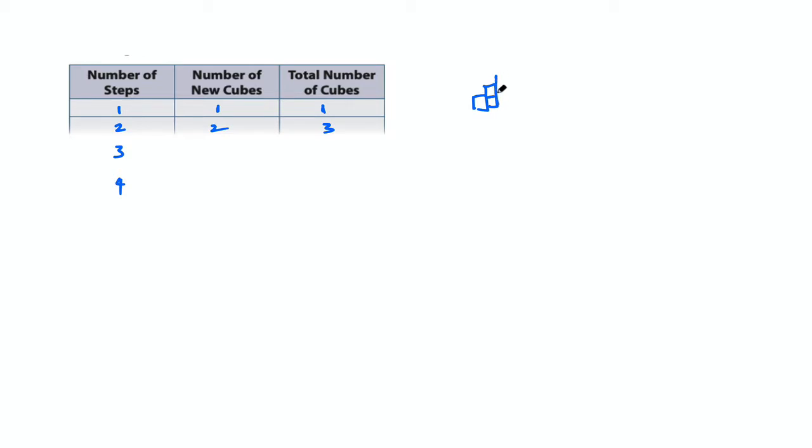If you want 3 steps, you need to add these 3 new cubes. So 3 new cubes are added, the total will be 6. And finally, for the 4th step, we need to add 4 cubes, okay? So 4 new cubes are added, but the total number of cubes will be 10.